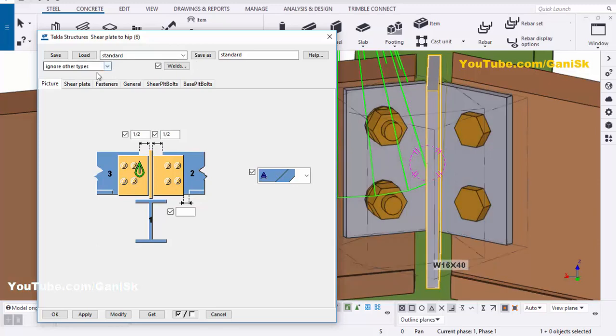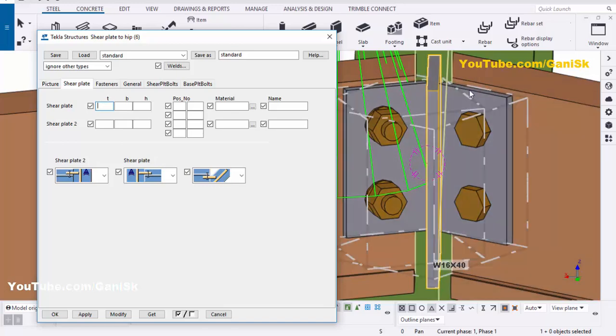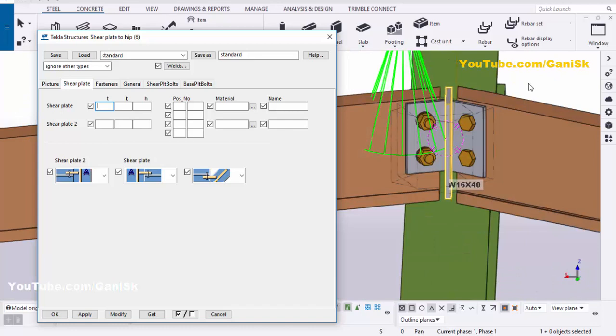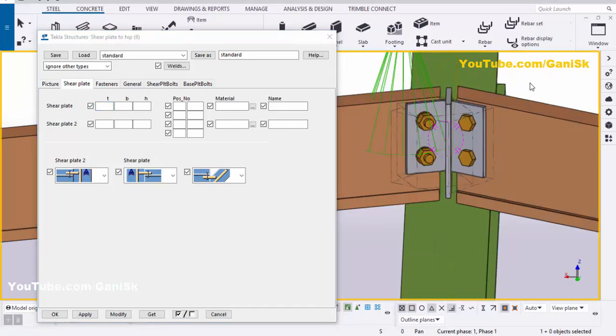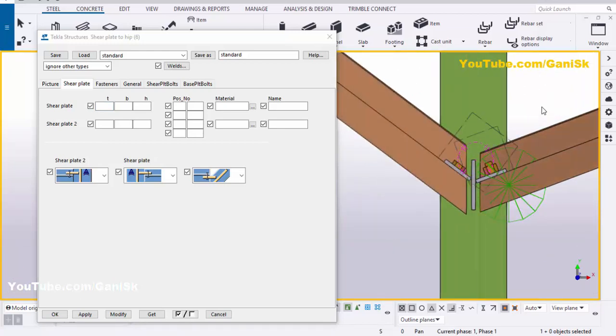Now go to the shear plate tab. In this shear plate tab you can control the thickness of these two plates. For example, go to the top view by using the shortcut Ctrl P, click on space, then use the shortcut Ctrl P, then zoom in here, select this, click on space, right click, review and select this connection.